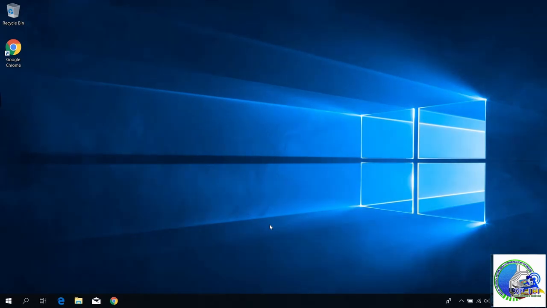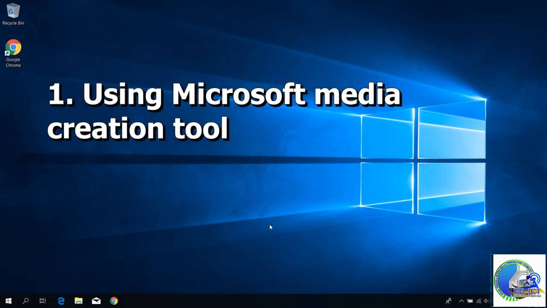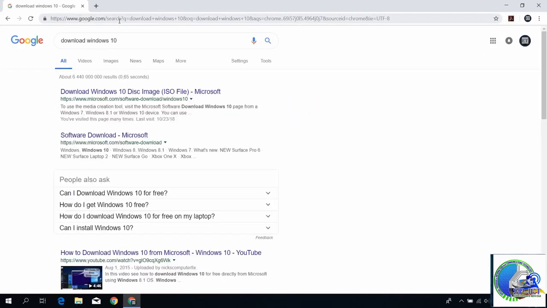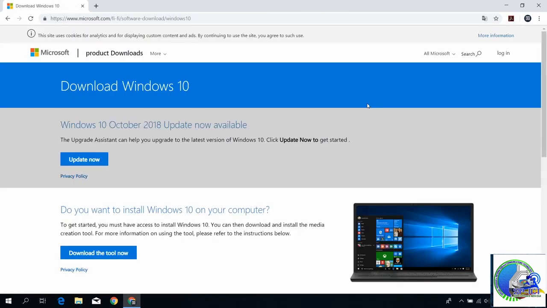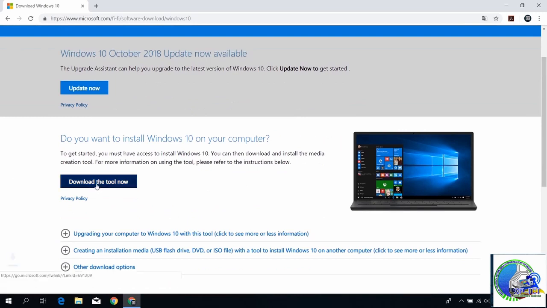Okay, so for the first method, I'll be using the Microsoft Media Creation Tool. You can get that directly from the Microsoft website. Simply go to Google, search Download Windows 10 and hit Enter. Click on the first result from Microsoft. On this page, click on Download the tool now, and the Windows 10 Media Creation Tool will download shortly. It's just about 18 MB in size, so it will download pretty fast.